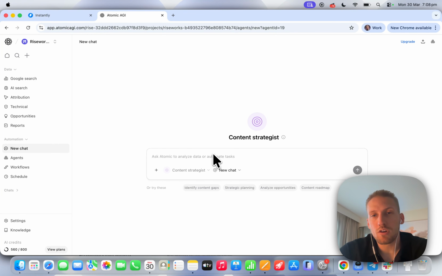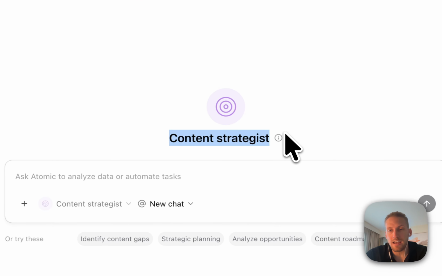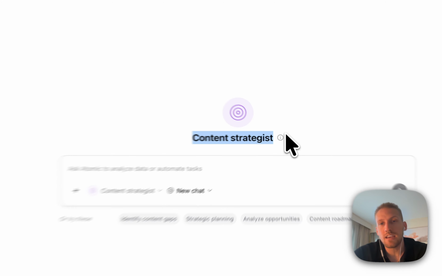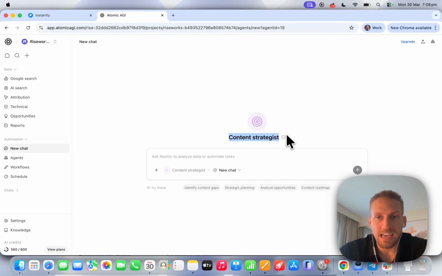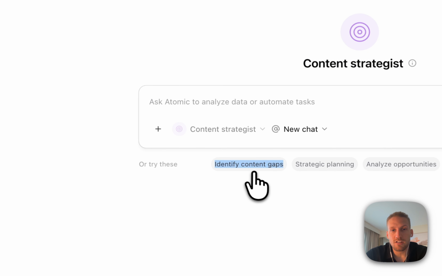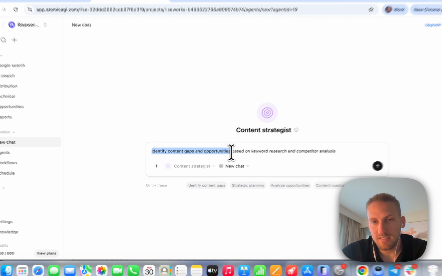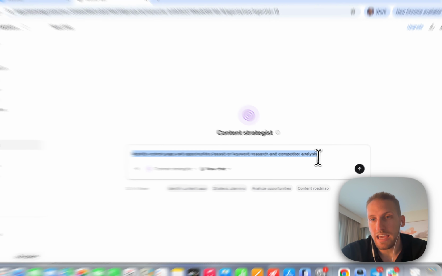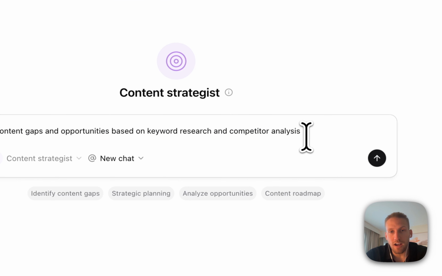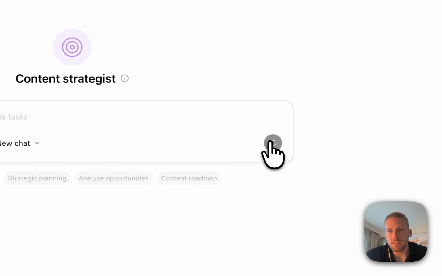Hello everyone, today we're going to use the Content Strategist AI agent from AtomicAGI to identify content gaps that we should target specifically for LLMs. So here we go. We're just going to click this button here, identify content gaps. It's going to pop up this prompt, identify content gaps and opportunities based on keyword research and competitor analysis. That's fine, but I'm going to put in right here, specifically for LLMs. Then I'm just going to hit enter.